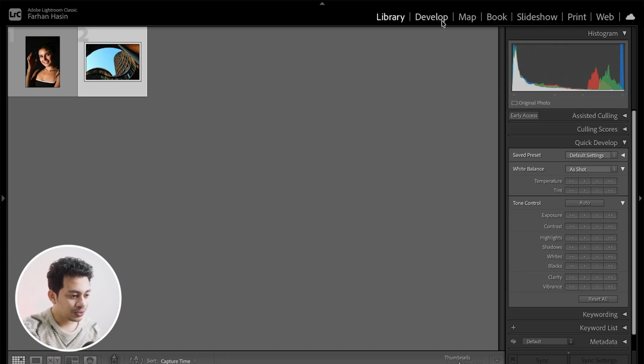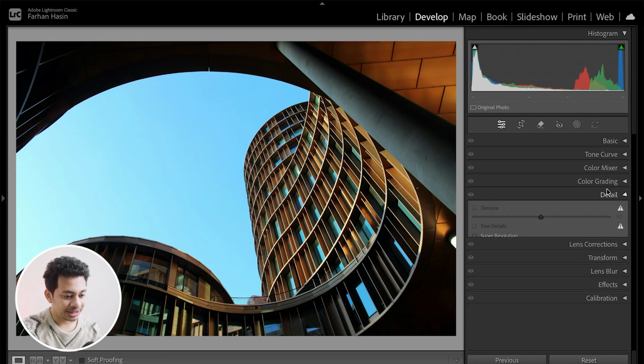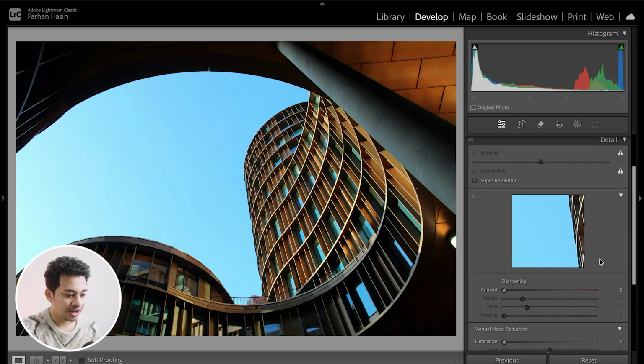So let's get started. First, import your photo, then go to the Develop module and click on the detail panel to expand all the options.